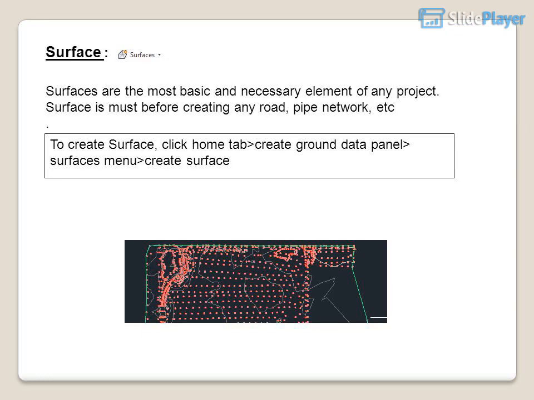Surface. Surfaces are the most basic and necessary element of any project. Surfaces must exist before creating any road, pipe network, etc. To create a surface, click Home tab, Create Ground Data panel, Surfaces menu, Create Surface.